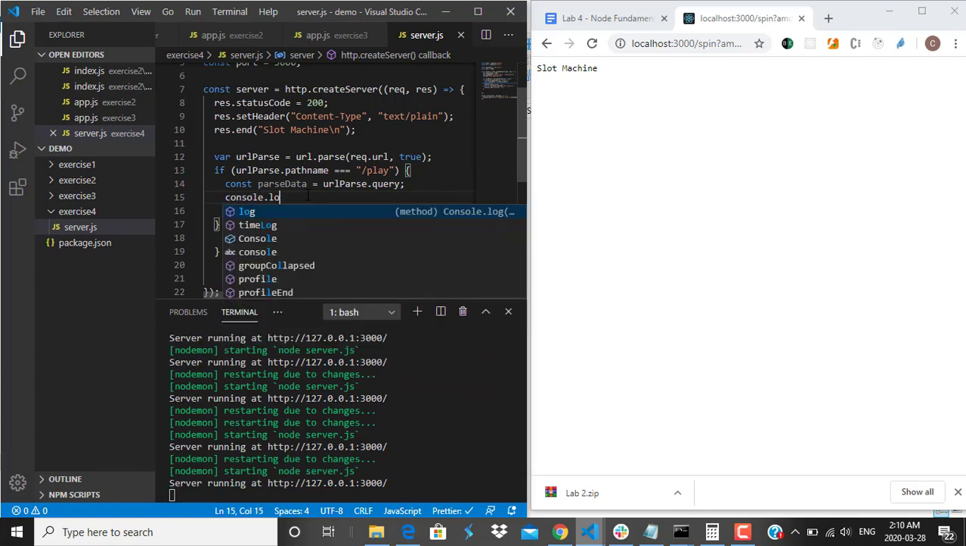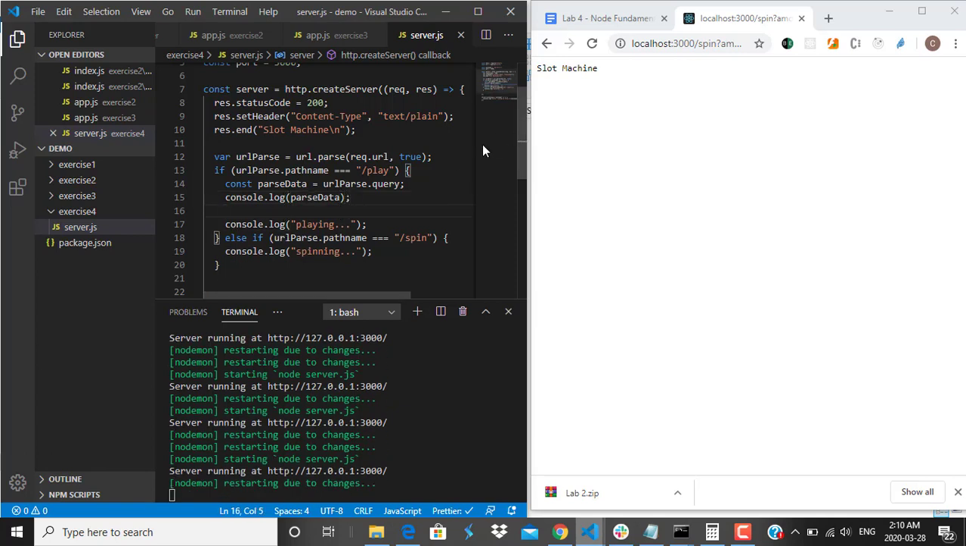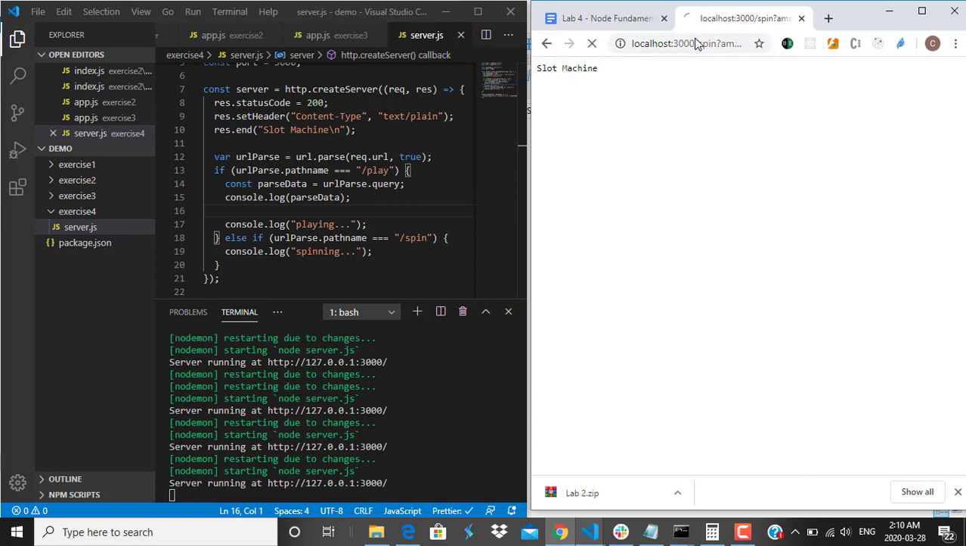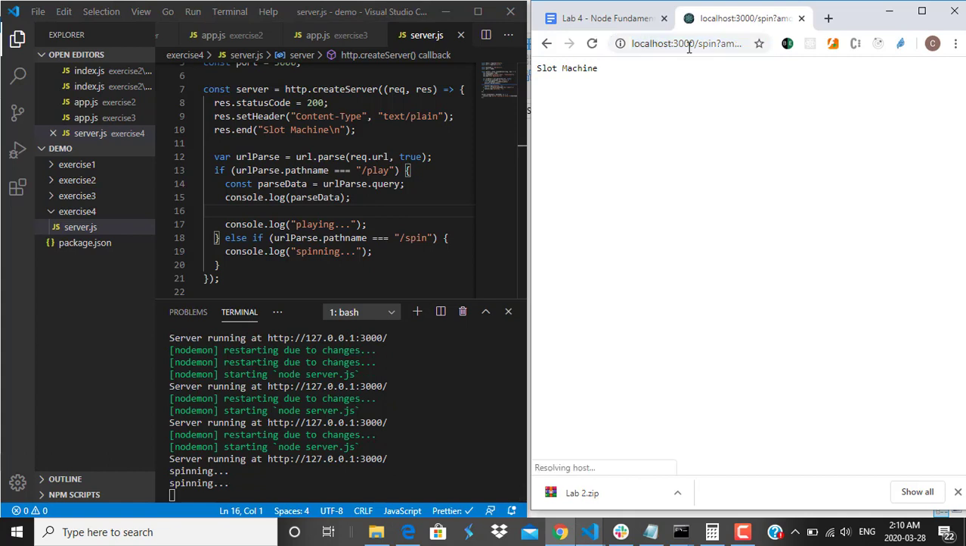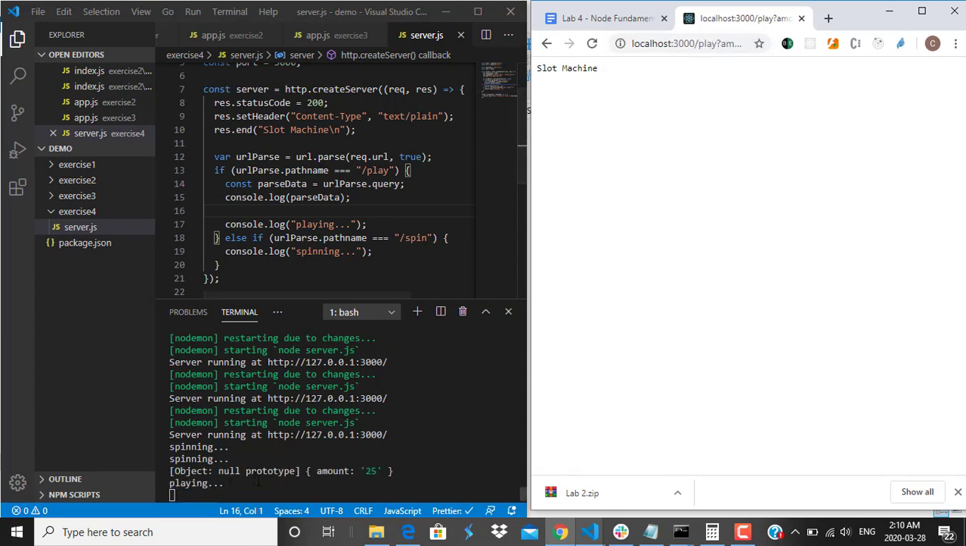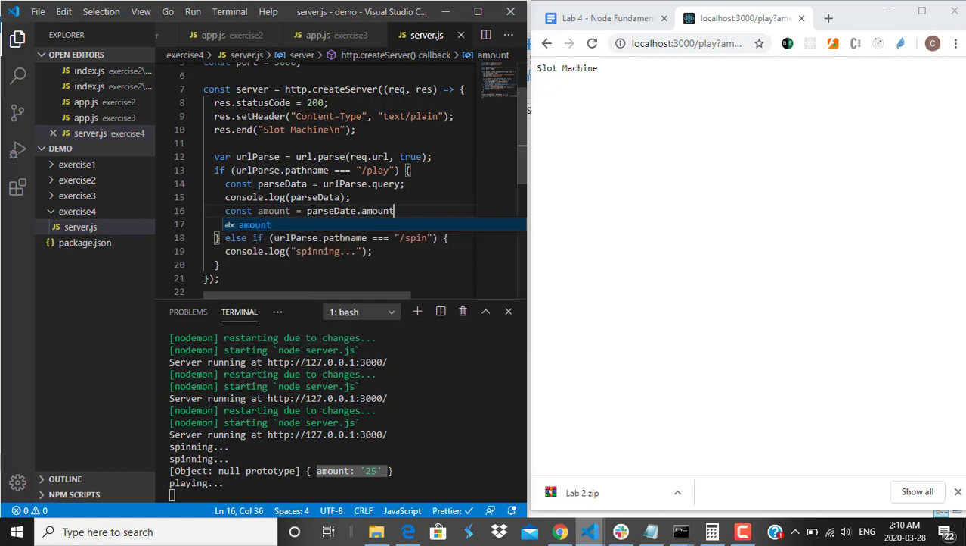Console log parse data, and then we assume that on that object, when we say spin, we are going to get this object here, which we should get something. If we don't, then that's a problem. So it's not actually, oh, I'm sorry, play. It is actually doing it as expected, /play. So now it's returned an object, as you can see, that has an attribute called amount. So now I can dig into that further, and I can say constant amount equals parse data dot amount, and we can console log that amount.